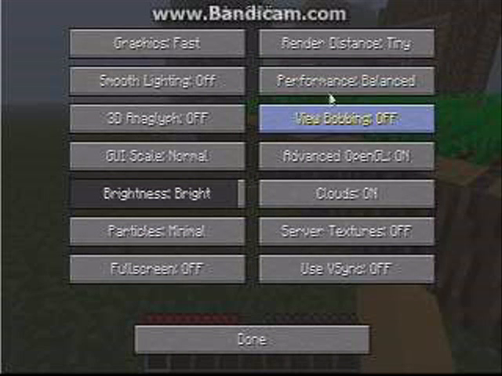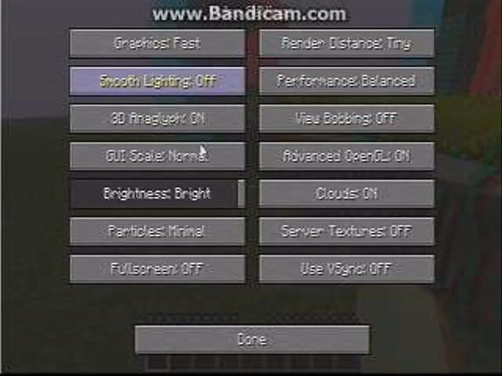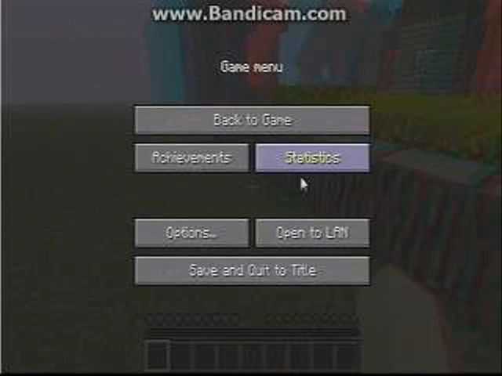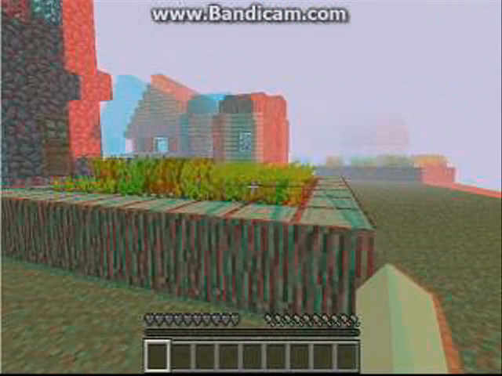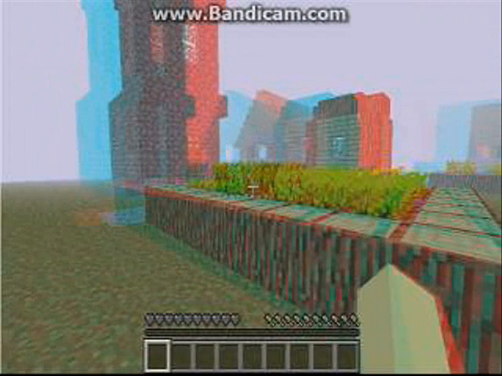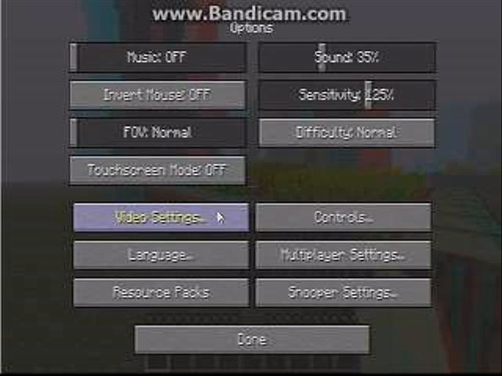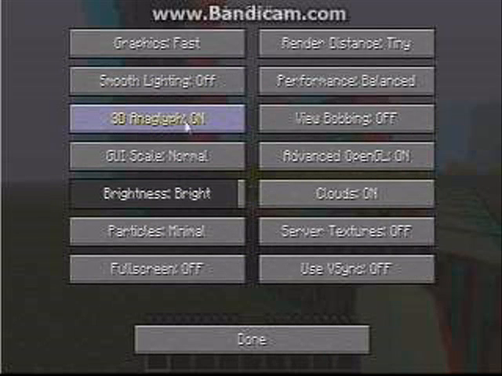Performance, nothing really to show off. 3D anaglyph. I'll show this off. It usually takes a while to start because it takes a while for your graphics card to set and for Minecraft to do it. But this is how it looks. It's rather disorienting if you don't have 3D glasses, so I'll turn that off. Yeah, off.